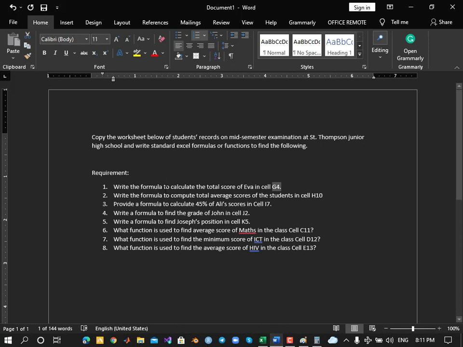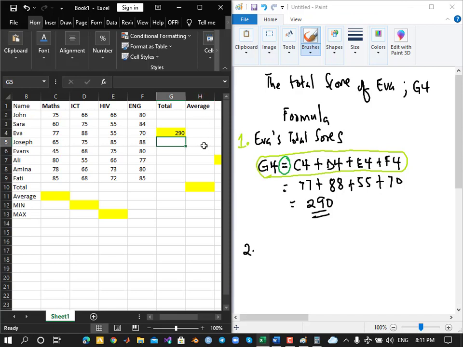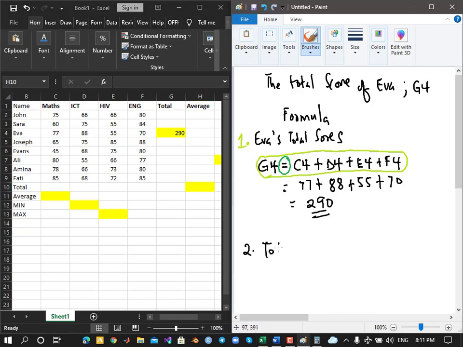Number 2 says to write the formula to compute the total average score of the student in cell H10. H10. This is H, and this is 10. So the total average score of all the students.